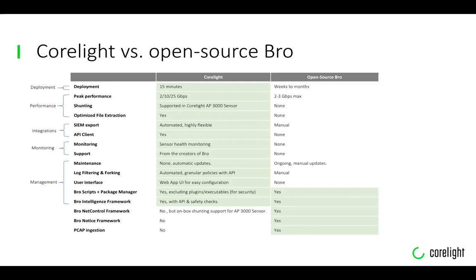With Corelight, you're going to get things like automated SIEM exports. So you can literally just log into our web app, type in a few bits of information about, say, your Splunk instance, click a button, and you're off and running, and you've exported your Bro logs directly to Splunk. It takes all of 5 minutes. In the open source world, that's going to take some time. You're going to have to set it up. You're going to have to clean some of the data fields and reformat them for Splunk. It's going to take you some time.